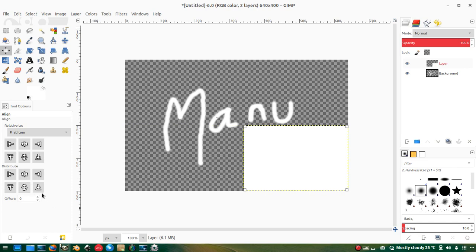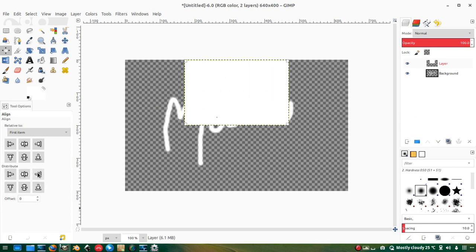Now the distribute tool is not that obvious because there is only one object in this image. If I have multiple objects selected, I can use the distribute tool to move those selections according to the multiple objects. The next tool is the crop tool. I think I'll be explaining this in later tutorials.